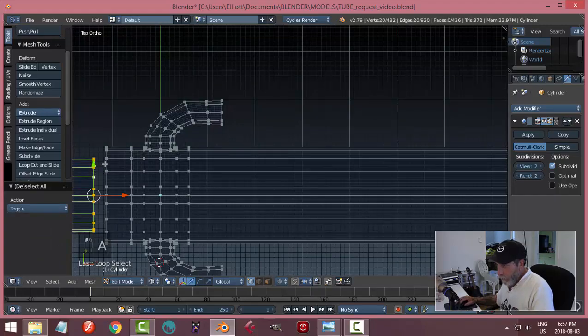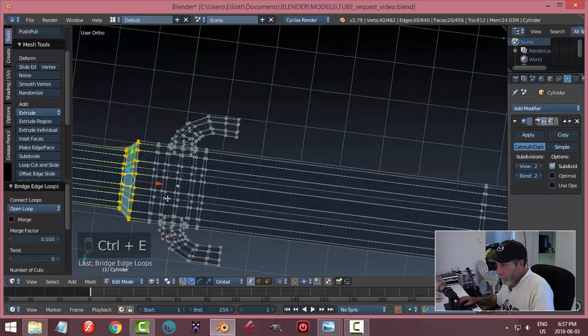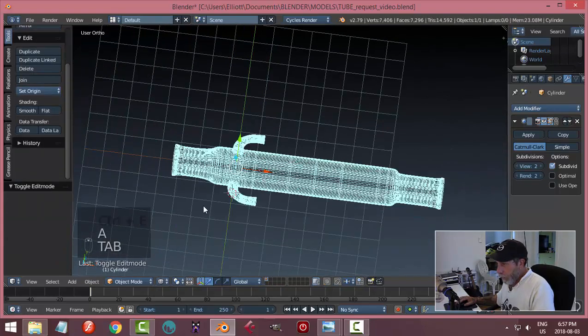Shift Alt and click that. Shift Alt and click that edge. So I got two edges selected. Control E, bridge edge loops. And then we'll just have a look at that.